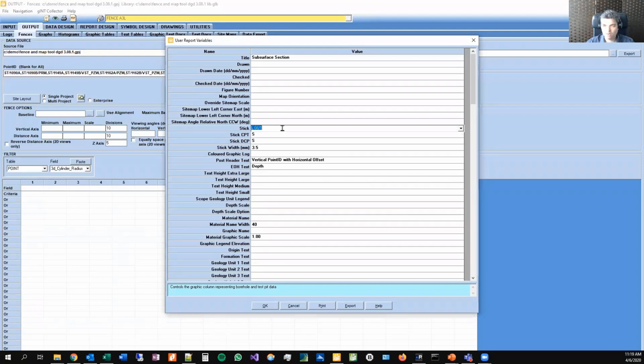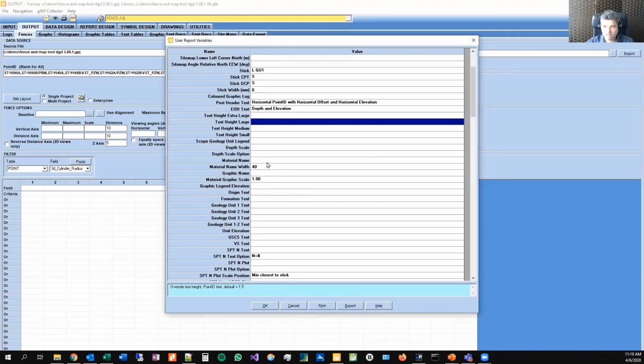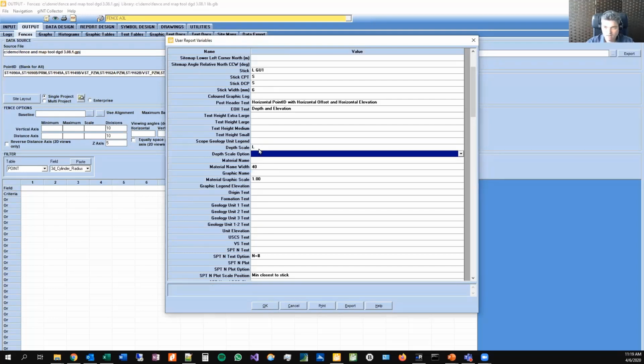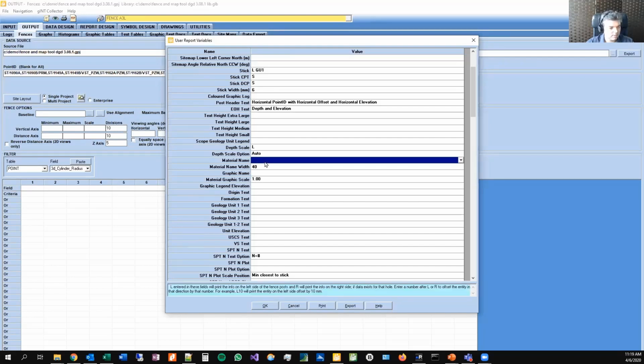So this controls the graphical column for boreholes or anything that's not a CPT and a DCP. We'll make it 6 millimeters wide. So we have these various options for the header. I'll change this to something different than my default. So put the depth and the elevation at the bottom this time. Make the depth scale on the left. Where did that go? Yep, there. We use the auto option because for 1 meter it's too close.